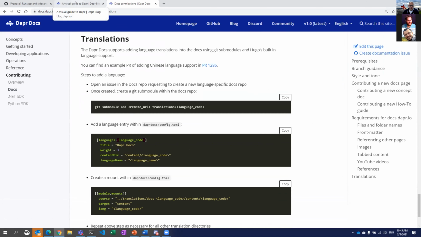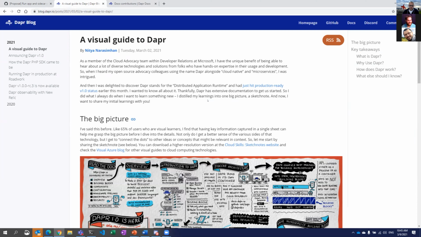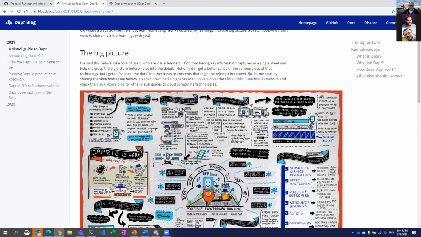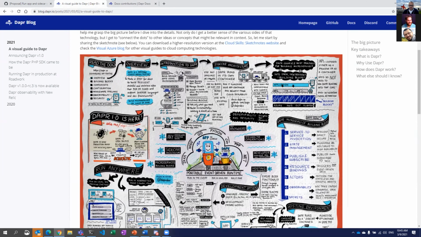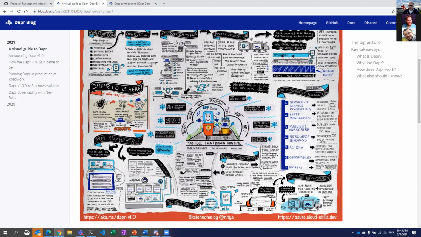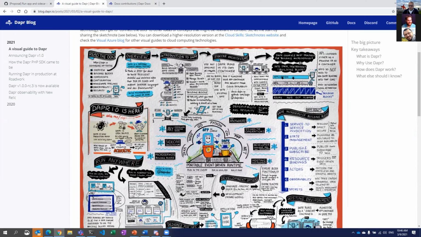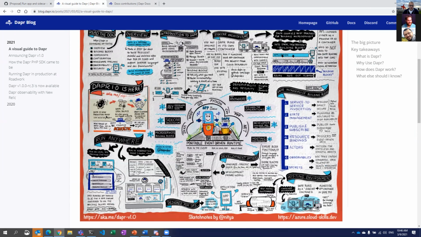One more shout out is to a recent blog we just had from Nitya, who is a cloud advocate at Microsoft. She created this really cool visual guide to Dapr, which I think is awesome. She always says she's a visual learner, so she does these kinds of things. Check it out in the blog. You can actually get a high definition version if you want to print it out as a poster or, I don't know, as a blanket to snuggle with. I don't know what you want to do with this, but I love it. I think it's great. It captures a lot of the overview. If you're a visual learner, it's helpful. I think it's just awesome, and some of those characters are kind of cute.